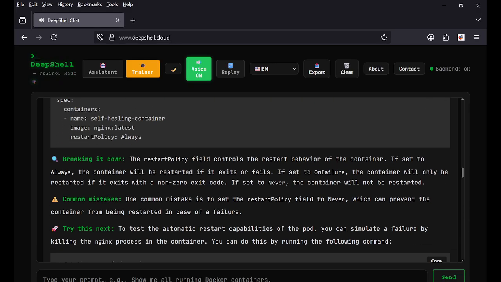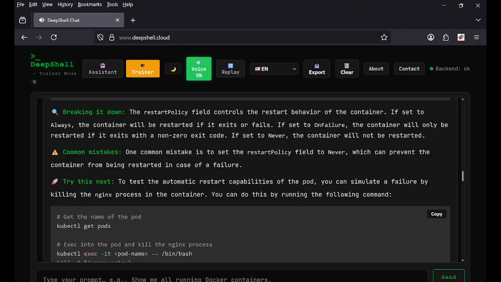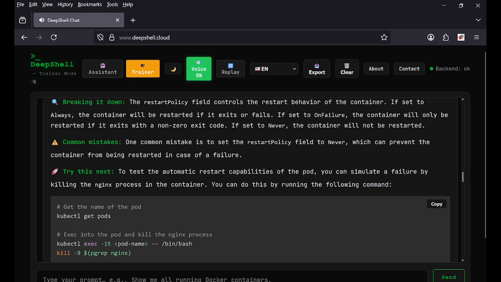Command/example. Breaking it down. The Restart Policy field controls the restart behavior of the container. If set to always, the container will be restarted if it exits or fails. If set to on failure, the container will only be restarted if it exits with a non-zero exit code. If set to never, the container will not be restarted.